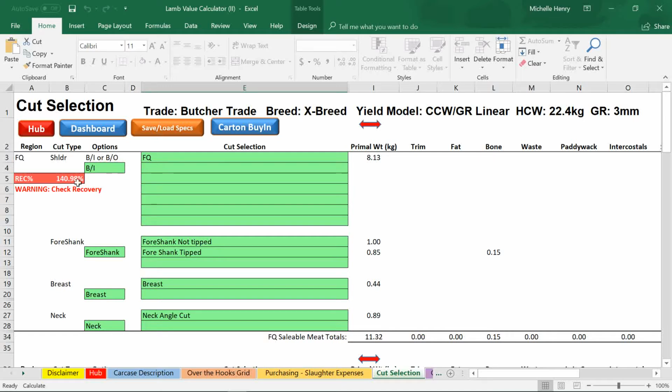As you can see within this spreadsheet, we've got it in a table format which is separated into each region of the carcass. So in this case, we've got the forequarter region, which is separated into the shoulder, the foreshank, the breast and the neck. And as you can see here, our recovery is above 100%. So this is because I've selected the whole forequarter, 2 different shank types, a breast and a neck angle cut.